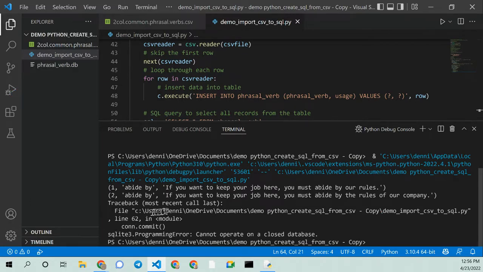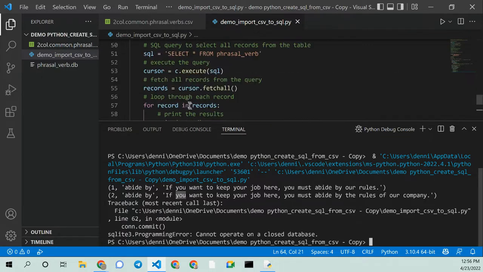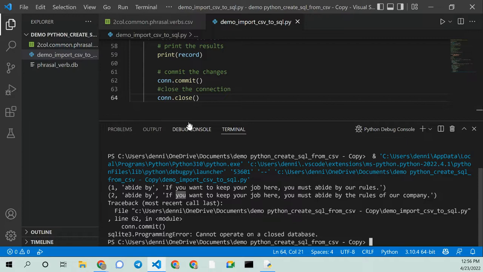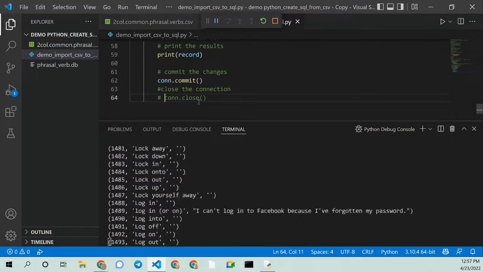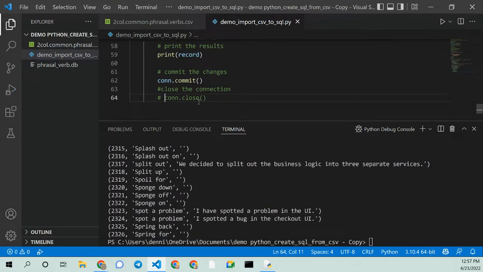And cannot operate on a closed database. Okay, so it picked up the first two lines. Line 62. All right, so I'm going to go ahead and leave the database open. Maybe I need to, just to see if this works, all right? Control F5. There it goes. Okay, so it worked. I'm not quite sure why I'm getting the connection error.